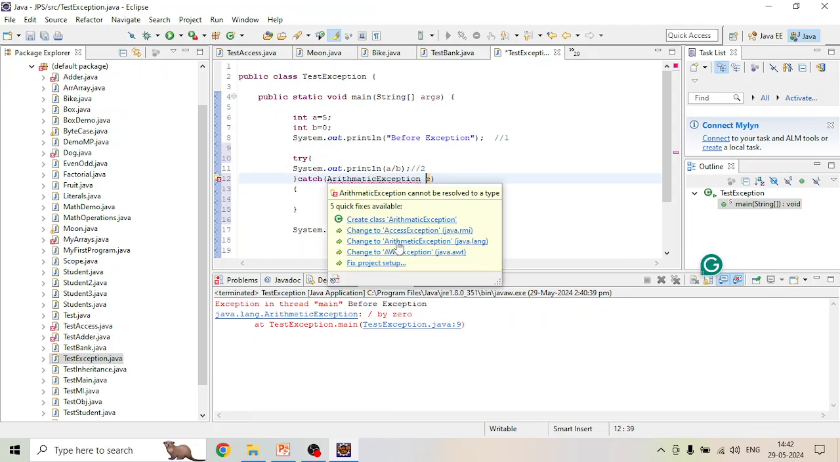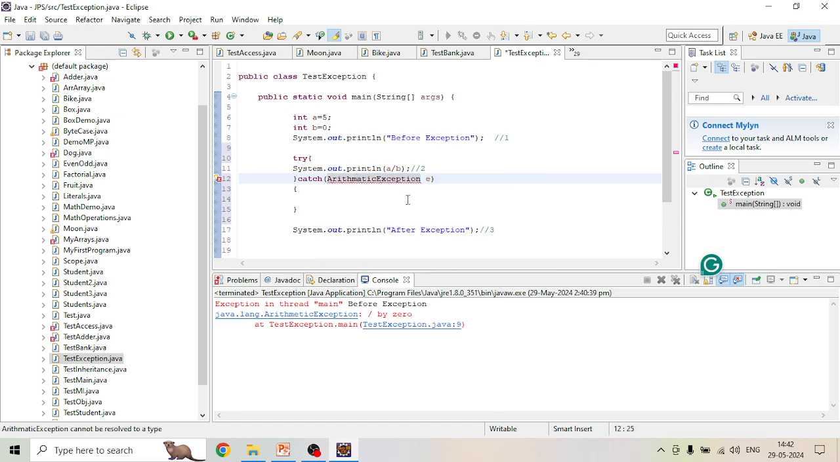This is exactly ArithmeticException. Sorry, it is ArithmeticException. You add ArithmeticException here. If you don't print what is in e, the error will be captured in e, you are not printing e, and then you will reach the after exception.